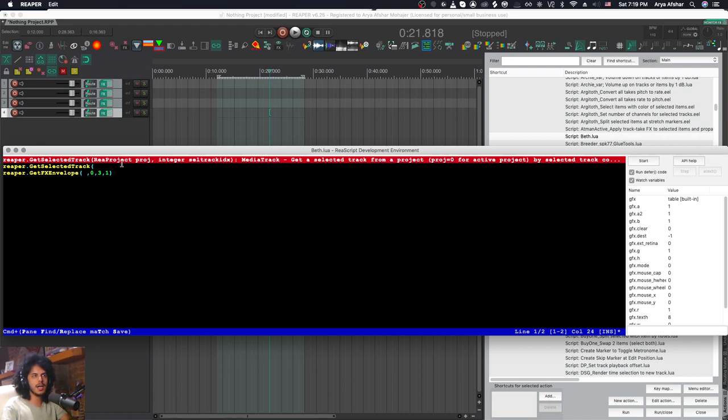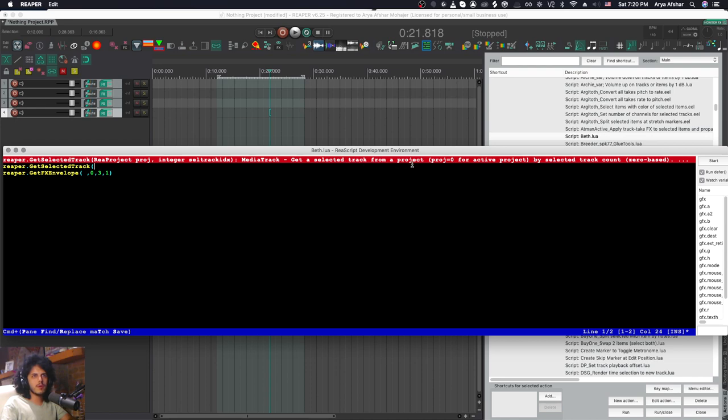And in order to get that track, it'll ask us for a project and it will ask for an integer, SelectedTrack's ID. As we can see right here, it says get a selected track from a project, project 0 for active project. So perfect, let's put 0 as the first argument. By selected track count, 0 based. It starts counting from 0. So if I want the first track that I selected to be here, I just put 0 here. And we can close brackets. And now this function has all the arguments it needs to return to us a media track.